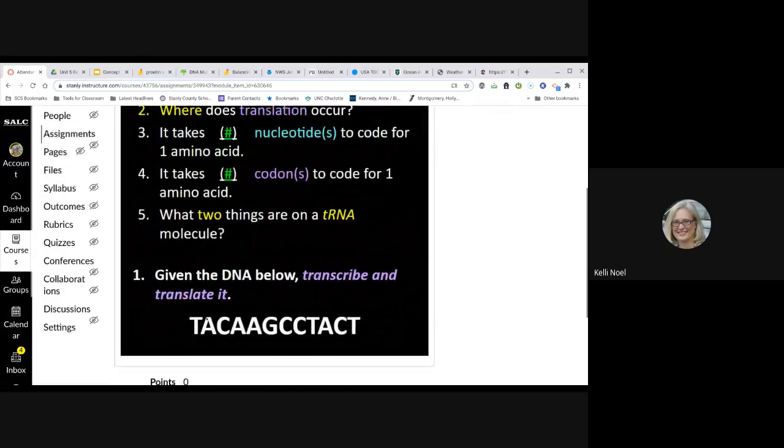And then you had to transcribe and translate. For transcribing, remember there are no T's. So T would pair up with A, so you'd write A. A would pair up with U, not T, because we're making mRNA. C pairs up with G. A's pair up with U. G pairs up with C. C pairs up with G. T pairs up with A, A with U, C with G, and T with U.